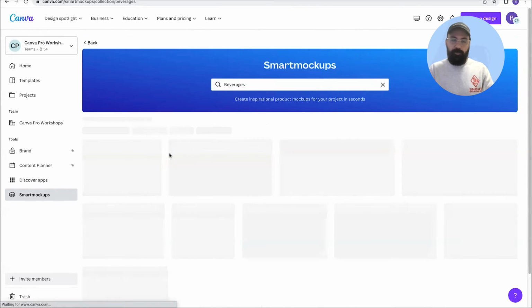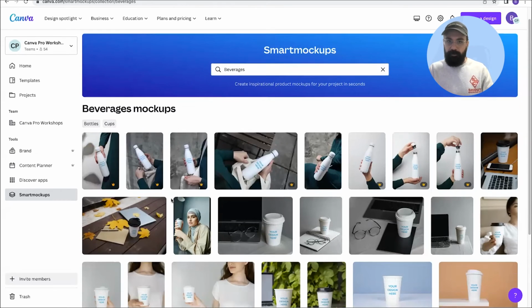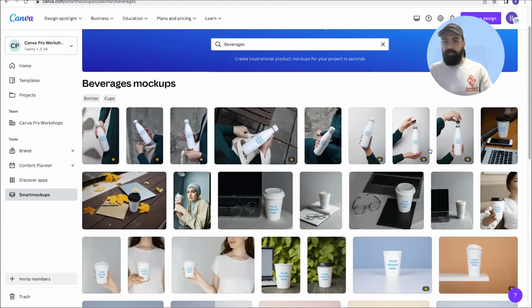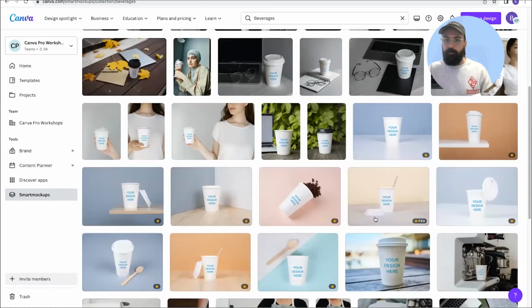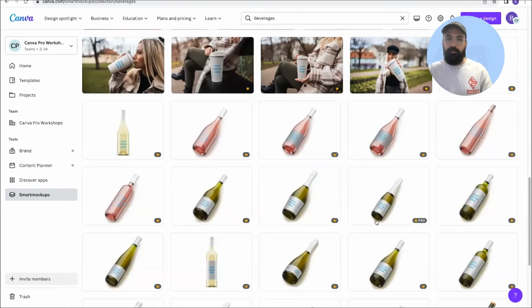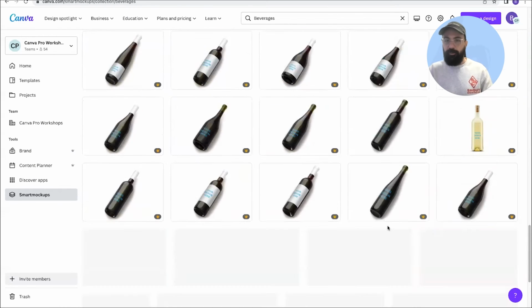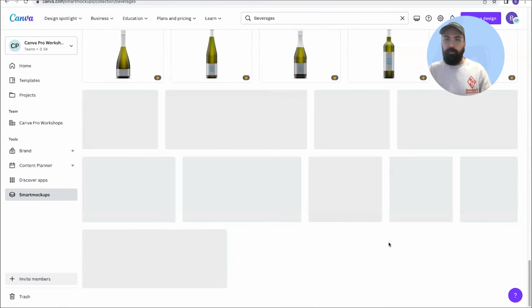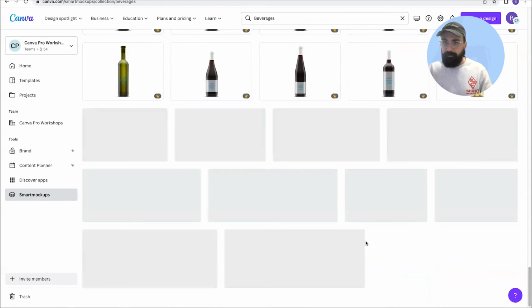And I'm going to go beverages because this is a beverage. I saw someone earlier in the chat mentioning water bottles. These principles are the same. You'll have different sizes to work with, obviously. You can mock up a water bottle, see what that looks like and things like that. But I'm going to scroll down. If you're in wine labels, we've got some wine bottle mock-ups or things like that.